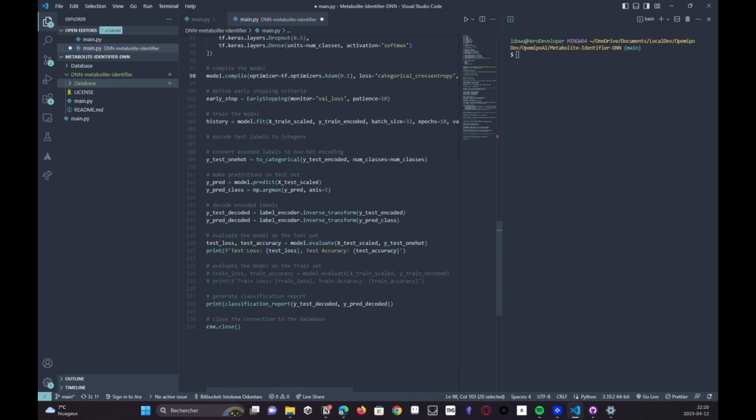From there, we define early stopping criteria. The early stopping criteria make sure that we keep watch of the validation loss, and if the validation loss isn't improving over the course of 10 iterations, then the model will just stop training because it isn't effective.